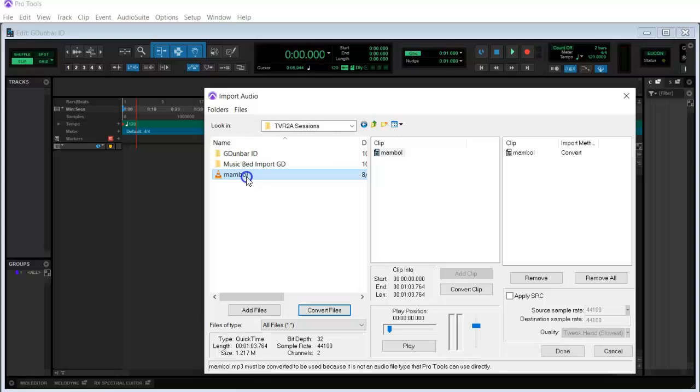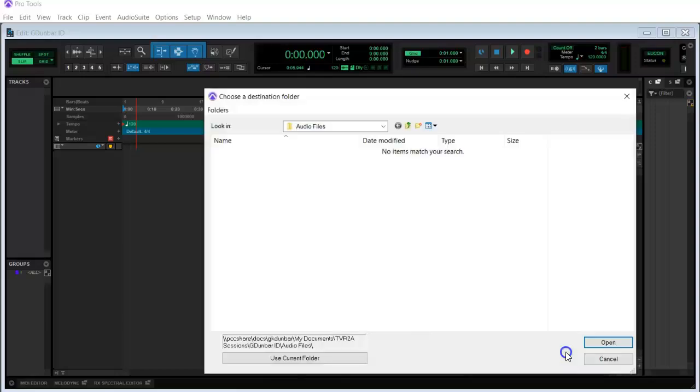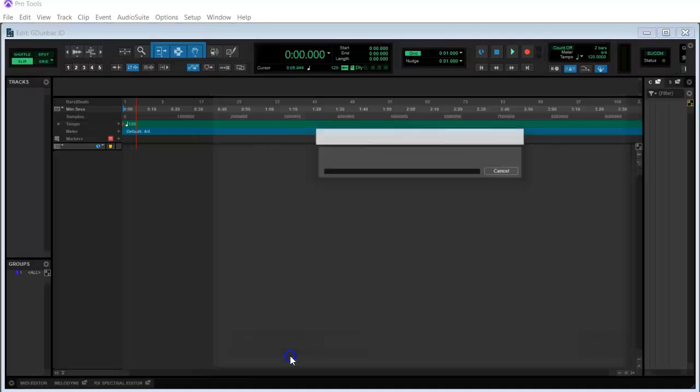Again, so Mumble, single click, it puts it here. And then convert files, single click, that puts it here. And now click done, and that will bring it into the session. All right. Secondary window is asking me where are you actually wanting that file to go. And what you always want to do is get into the habit of choosing use current folder here on the left hand side. Click use current folder.